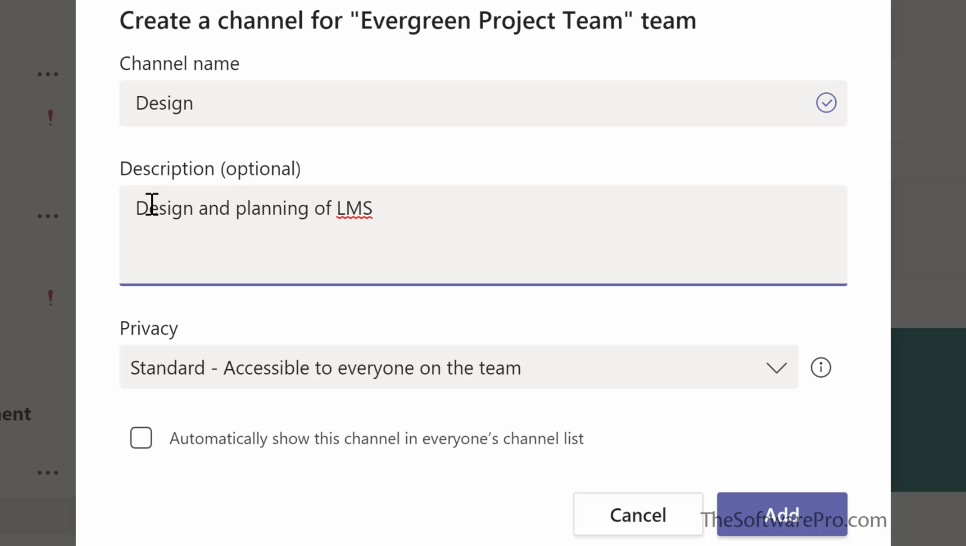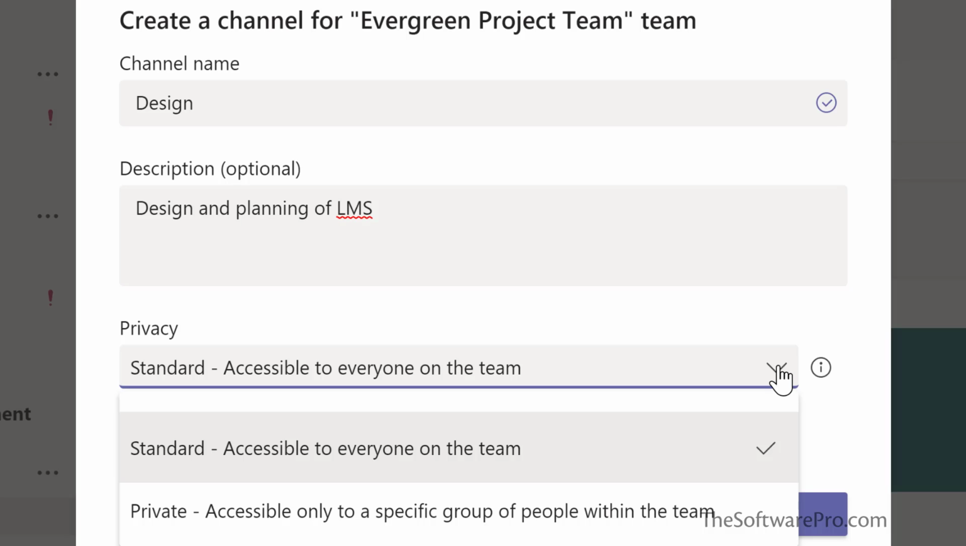In addition to the channel name and description, another option is the privacy. The default is that this is a channel that everyone on the team is able to see. Another option is a private channel within the team. So a private channel is limited to specific members.